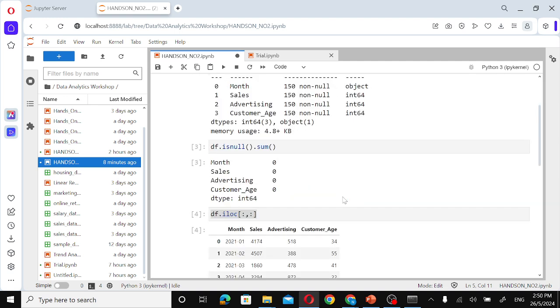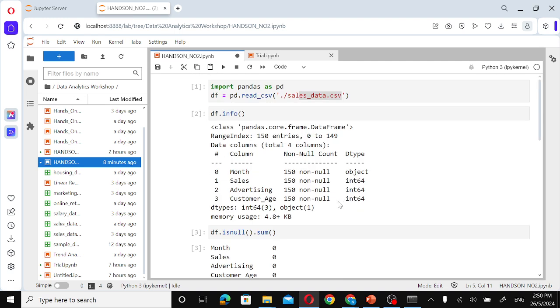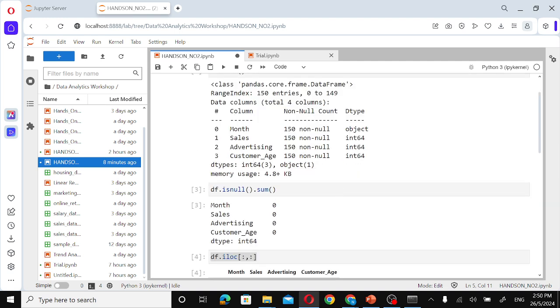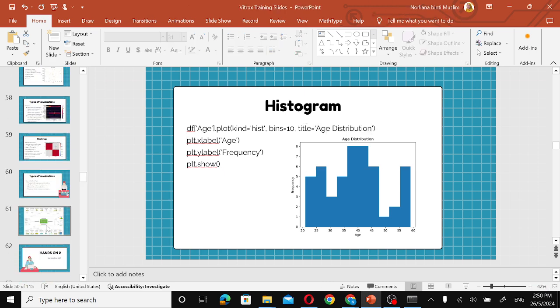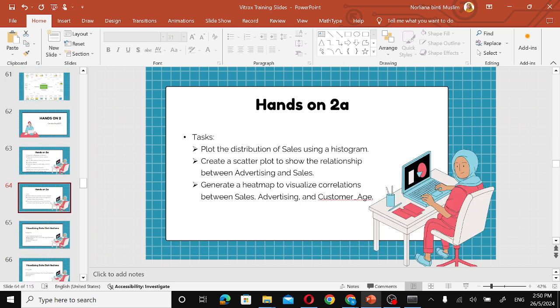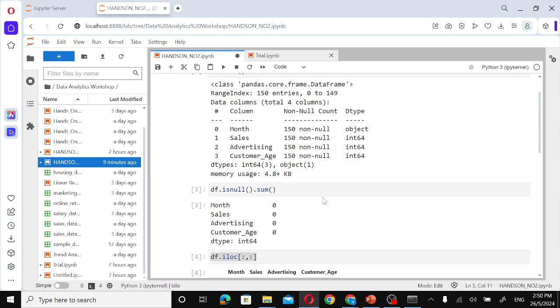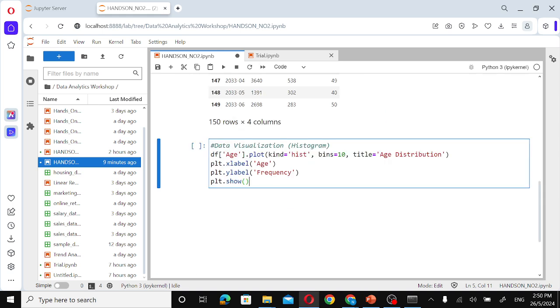So we need to see what the distribution is for the sales. Distribution of the sales, right. So what changes should we make in this code? I highlight for you. Now my question is, what changes should we make in this code?